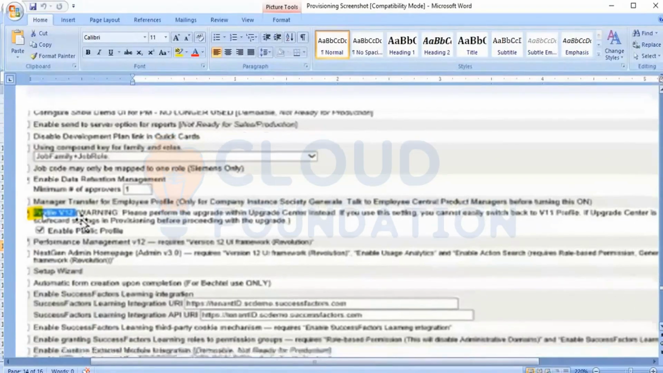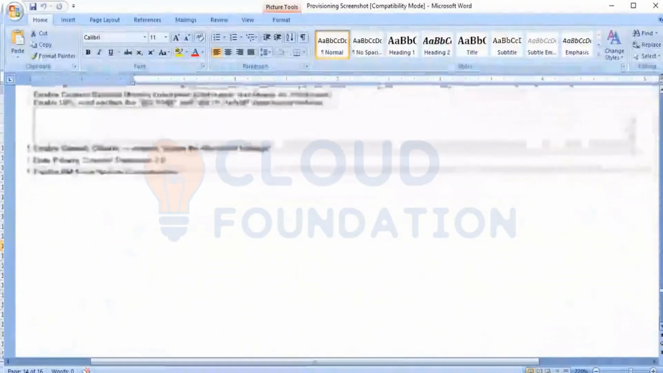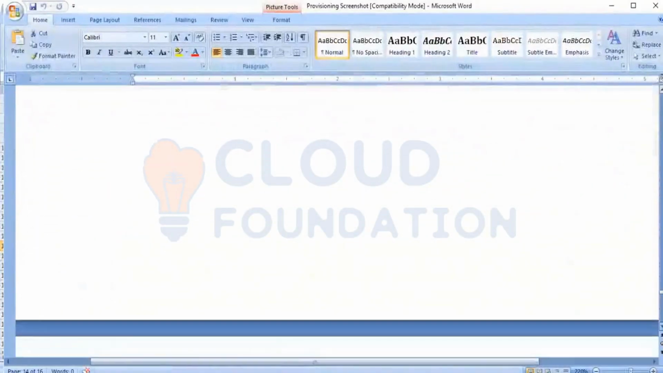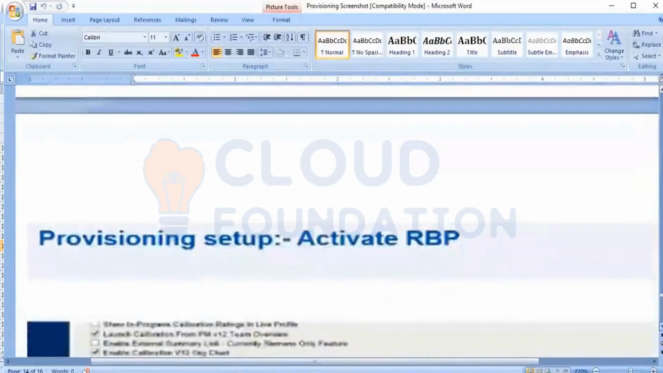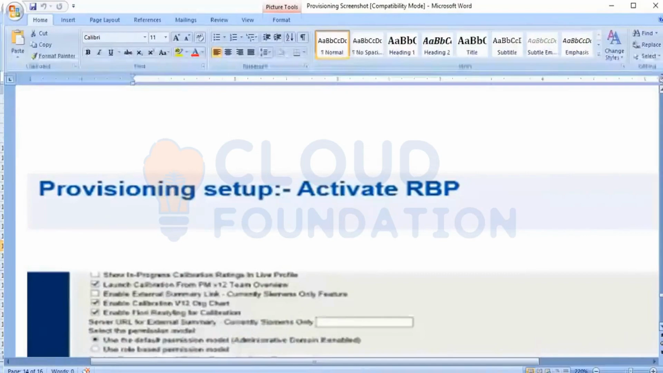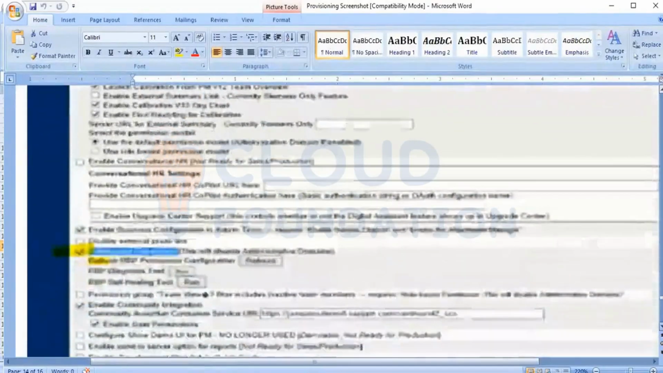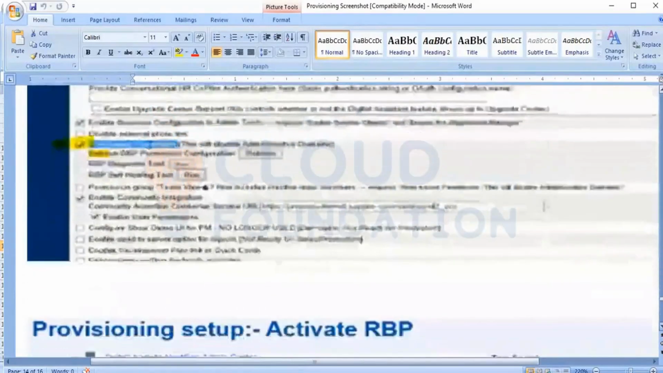Now again, when you scroll down, what is the another activity which we need to do? That is activating the RBP. In the front-end system, we have role-based permission. To get it into the front-end system, we have an option here, enable role-based permission, that we need to enable here in the provisioning. Once it has been enabled, it will look the same in the front-end system.